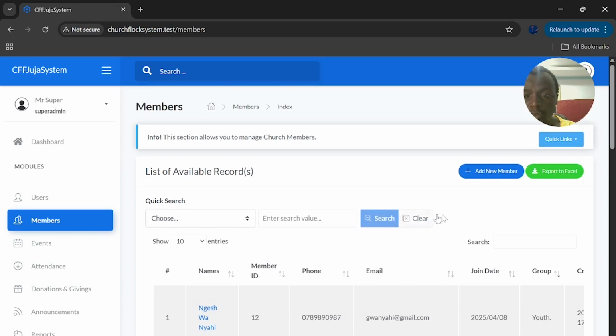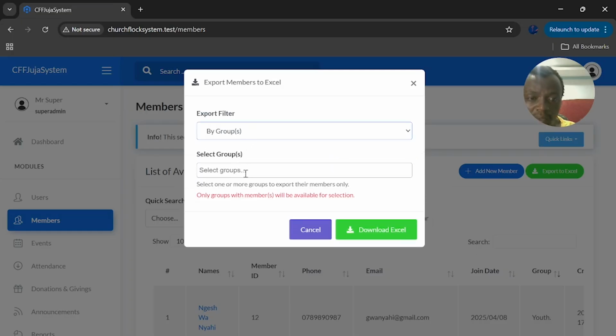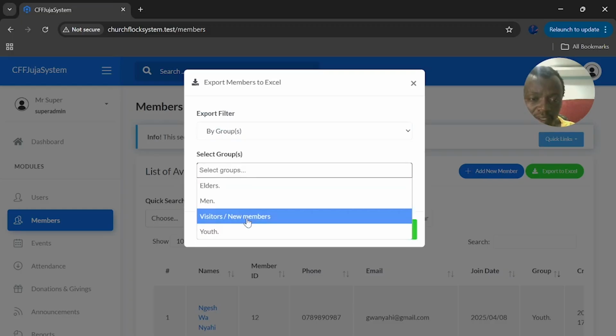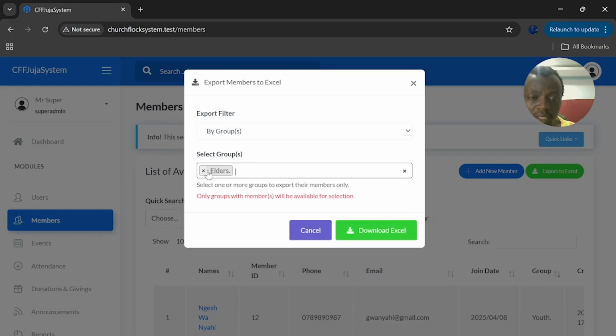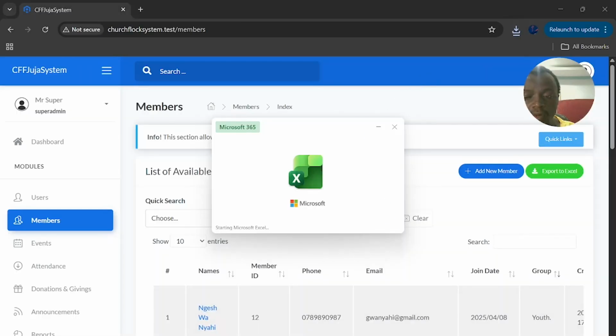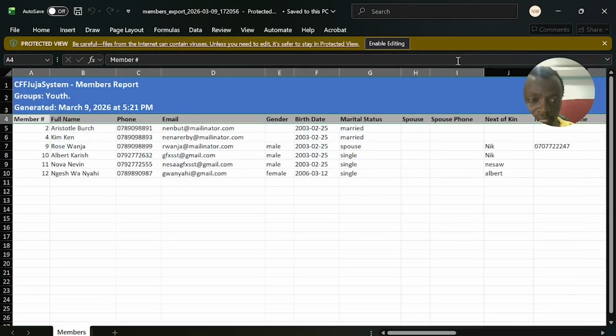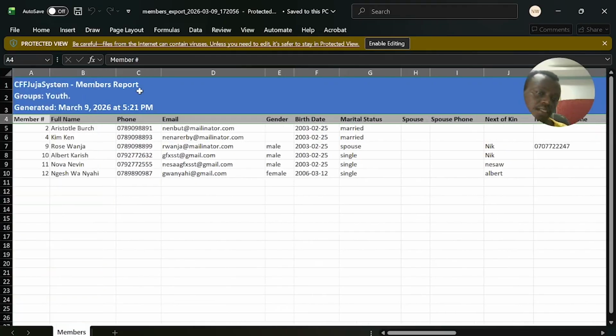And of course, again, you can export these particular members. Either you can export all the members, or you can export by group, where you say I want by group, then you select a particular group. Let's say we want the youth, because we know Gesh, we had placed her in the youth, and see whether we'll get Gesh in our document. So Gesh is in youth, so if we don't get that, we have an issue with our system. But luckily, Gesh is there, and it has a title here. This is the member report, groups youth generated.